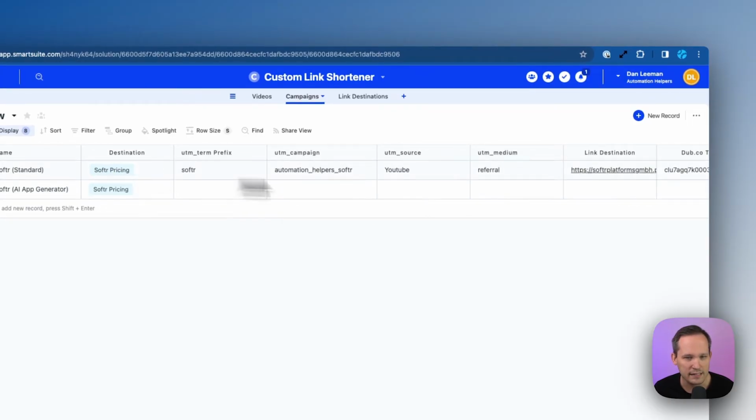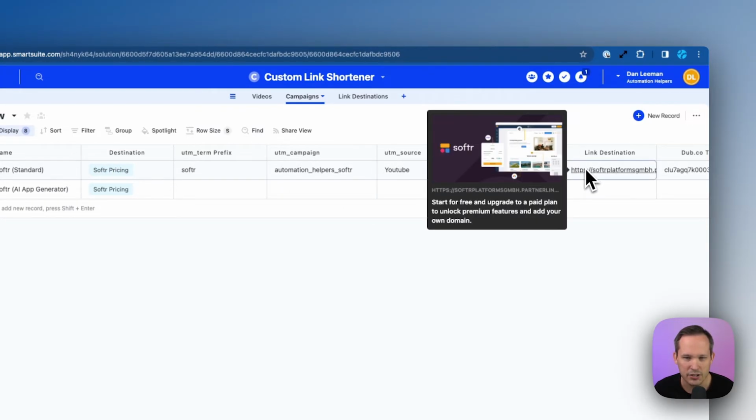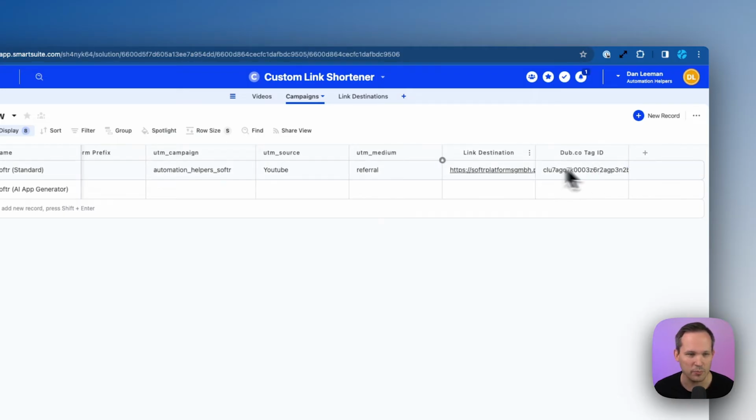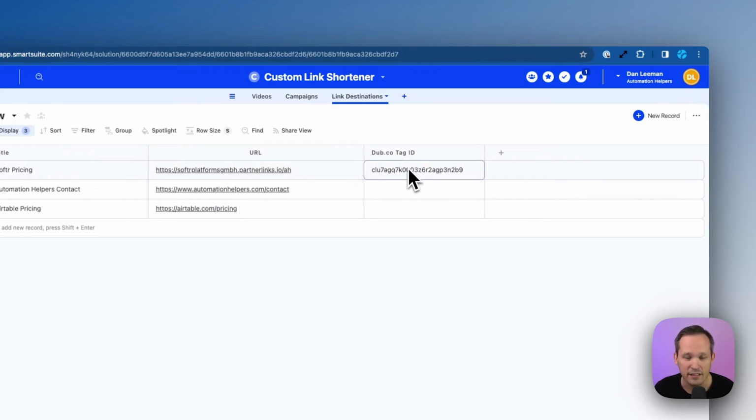So when we select that destination, we're automatically showing that link destination. And same thing with my tag ID. This is also a lookup field. So that's referring to the tag ID of the link destination that we have.